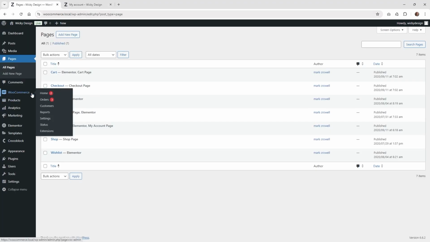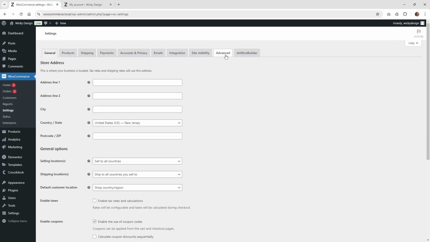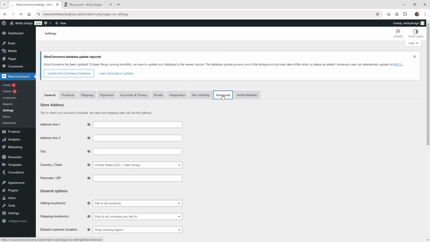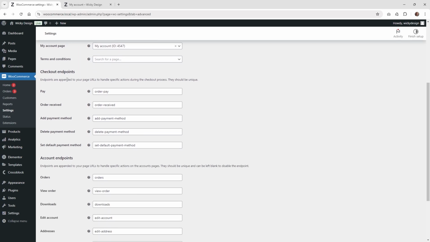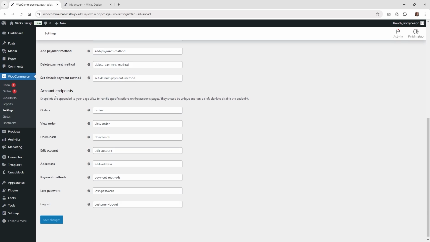So if you go into WooCommerce underneath settings, you can see right here underneath advanced. If you click on the tab up here under advanced, this is going to show you all the endpoints that are inside of WooCommerce. So they have checkout endpoints, which we're not going to cover in this tutorial, but you can see right here underneath account endpoints, these are all the different endpoints.